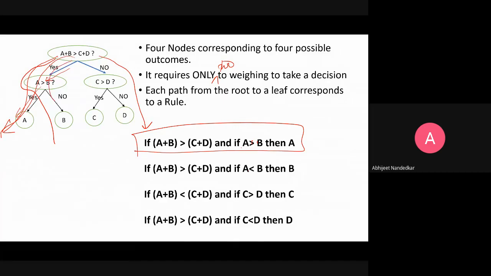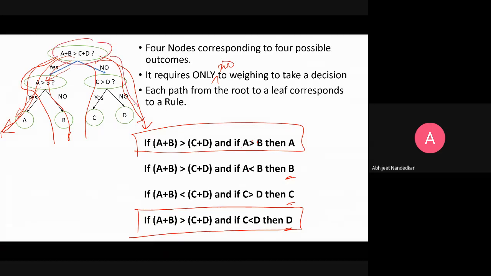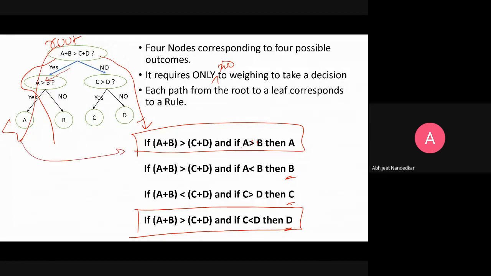Then you have another branch like this, which will take the decision for B. Then you have one more branch which takes the decision for C. Then you have one more branch which takes care of D. So you can see that each branch, if you travel from the root to a leaf, is implementing one sort of rule. Okay, so you keep this in mind. When you travel from the root to a leaf, it is implementing one rule.